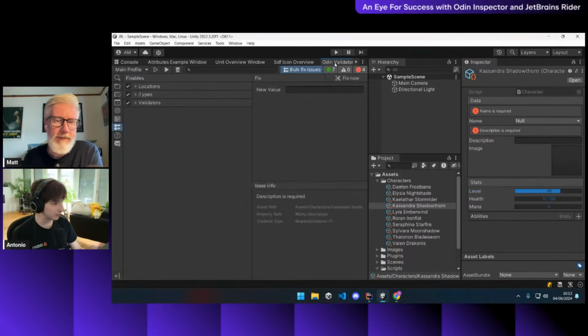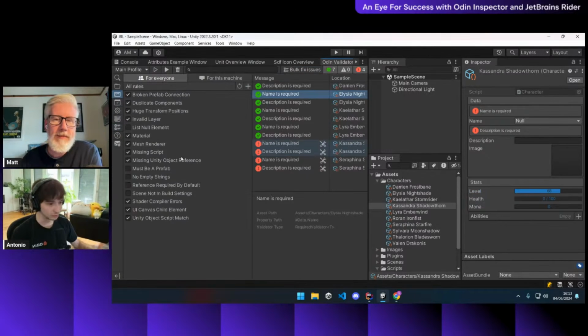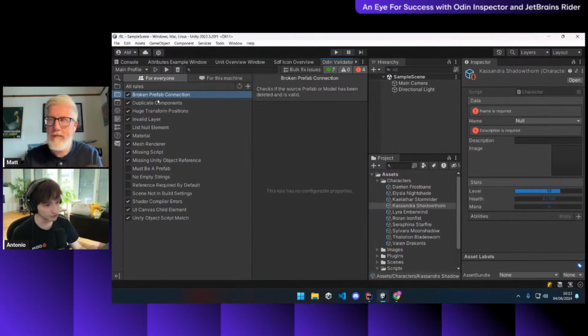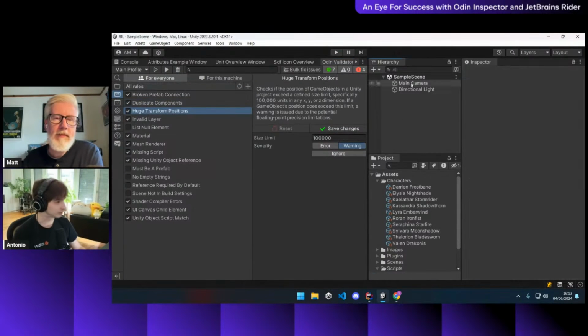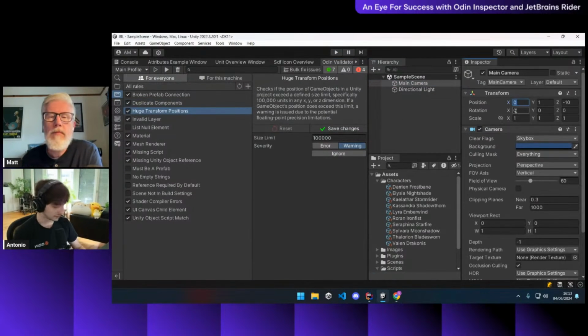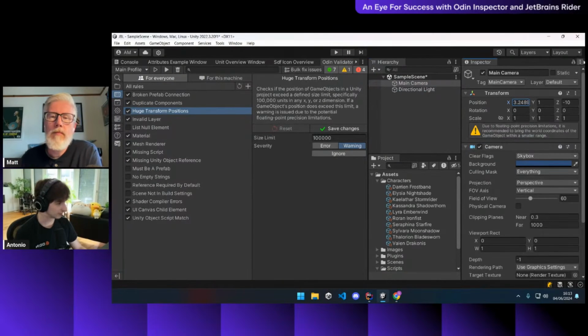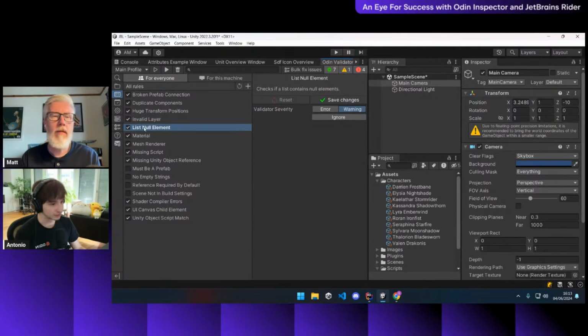Yeah, so by default, it comes with a few more general purpose rules. So these are all the ones that are in there right now. So you can see it checks for broken prefab connections, duplicate components, huge transform positions. So let's say I have a camera, right, and then the position is at a hugely massive number, right? Then it will pick it up and tell you that that's probably not what you want to do. Or let's say you have a list and the list contains elements that are null, for example.